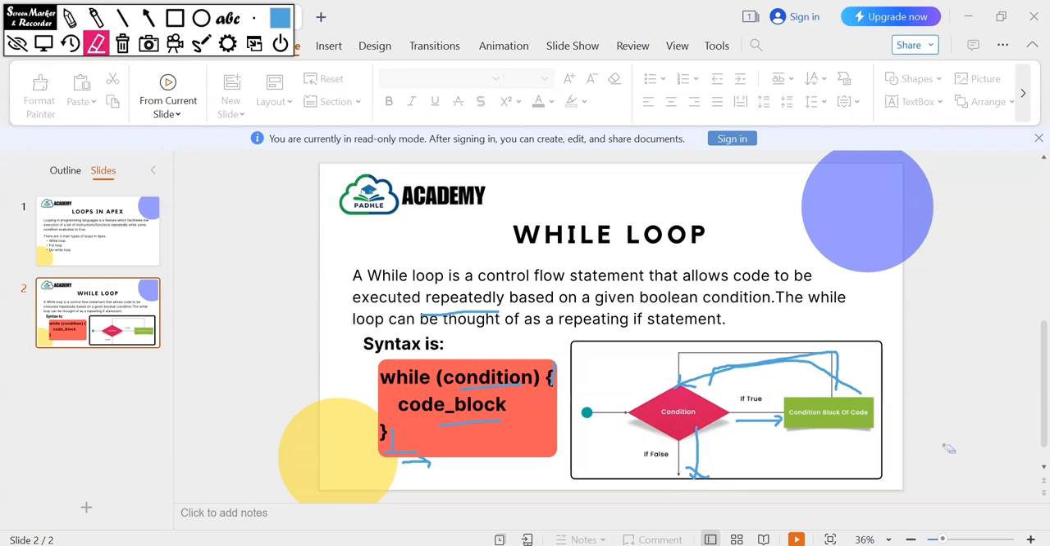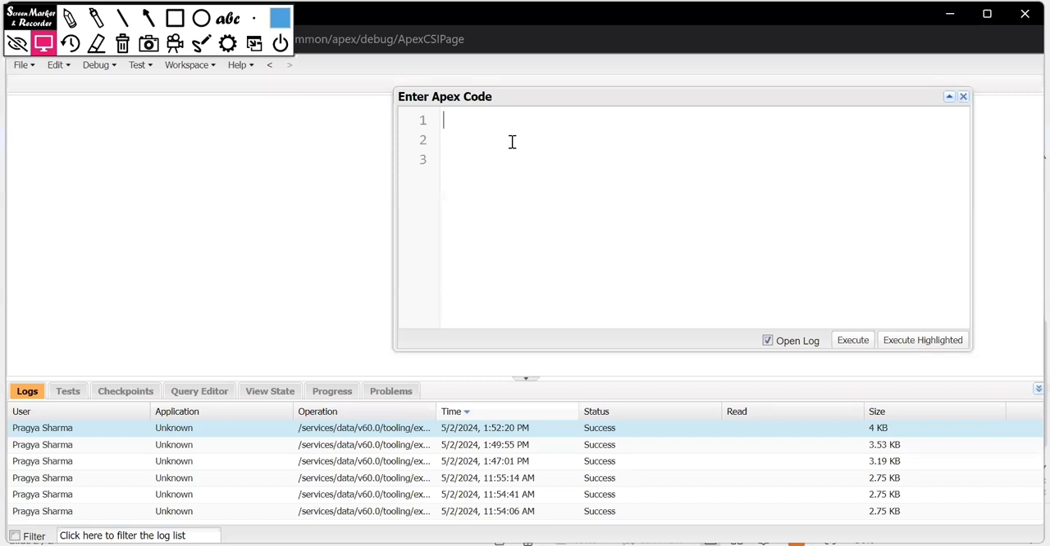So let's go ahead and do a simple example to illustrate the while loop. For example, if I ask you to write my name 10 times, how do I do that? First thing, I will go to the developer console, and one of the options that I've already told you is to write the statement 10 times.